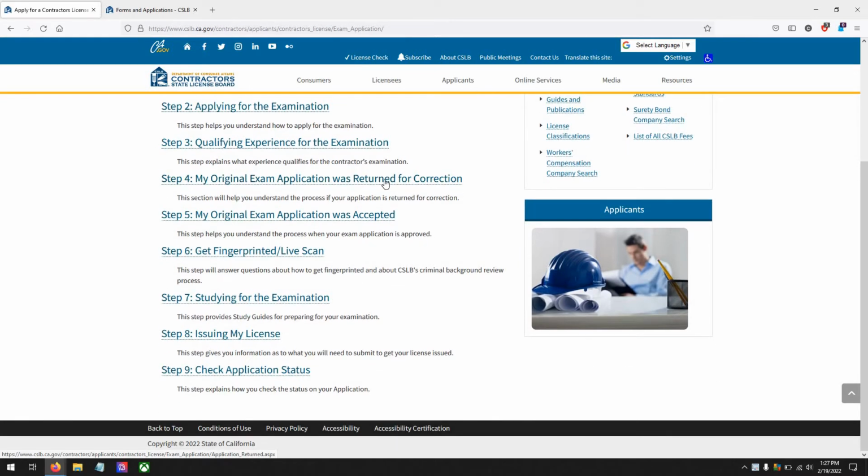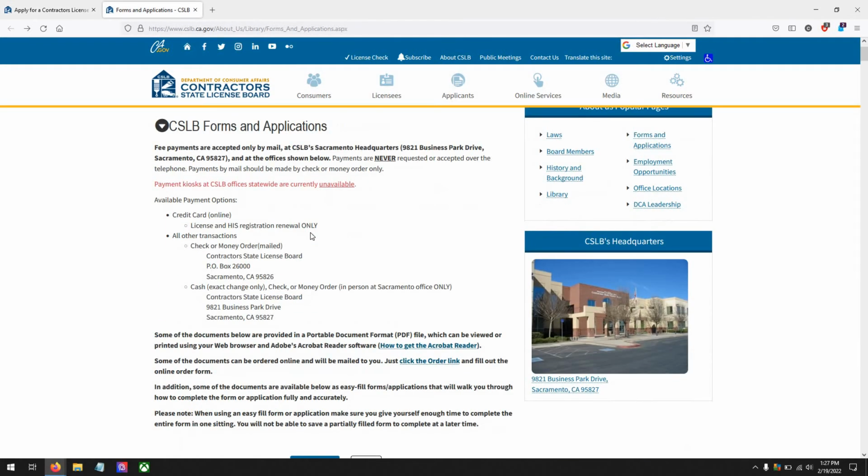Okay, what happens if your application gets returned for correction? What happens if your application is accepted? You're going to get your fingerprints scanned. You're going to start to study for the examination, and by the way, this should be the first step. I don't know why they have it here. They're going to issue your license, and you can always check your application status, right?